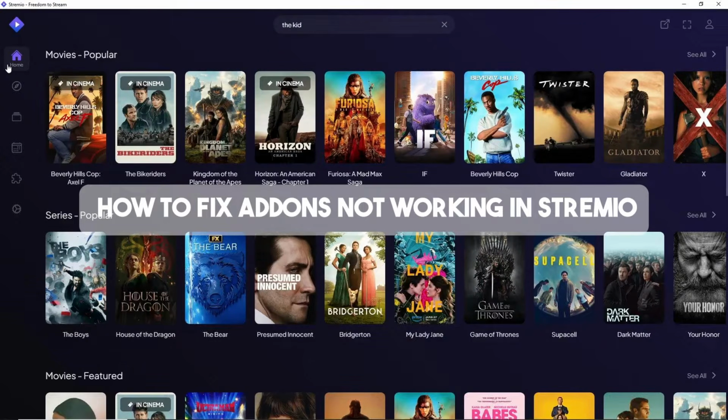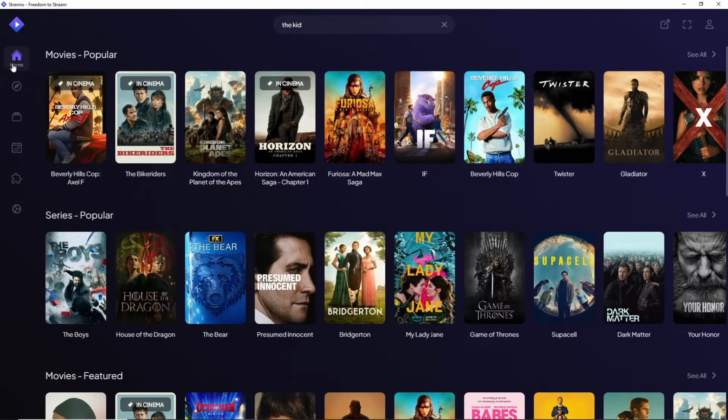Today we are tackling a common issue with how to fix add-on not working in Stremio. So guys, just simply stay tuned as I guide you through on how to fix this issue. So for the first one, just simply go ahead and go to add-on over here.